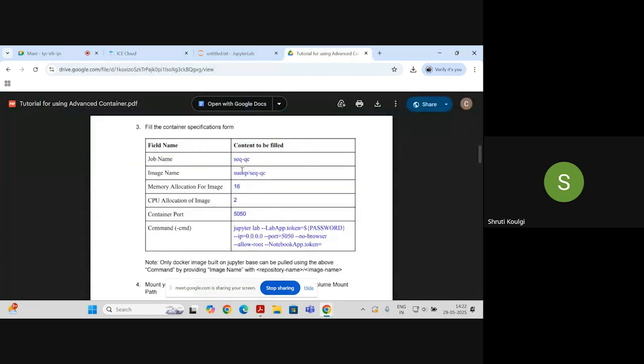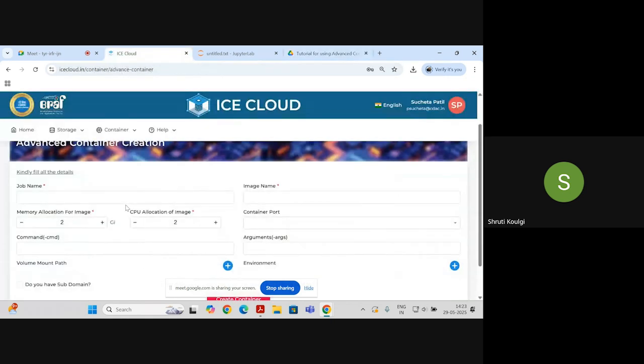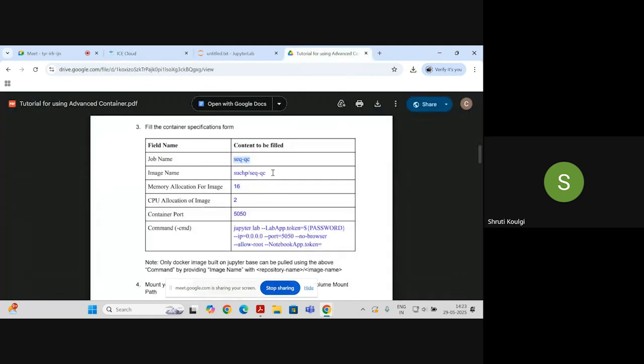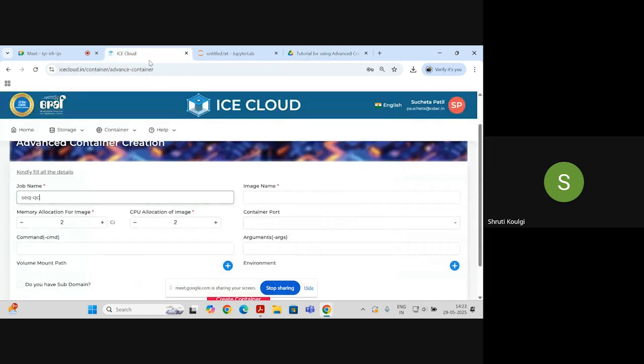Now I'm typing in the job name. Whatever has to be typed is in blue font. Copying it. Sequence QC. Now this is the container I have hosted in the Docker Hub in my own login, which is suchp. Therefore, this has to be copied as it is. So we are pulling a container which is outside of ICE Cloud, which is on the public Docker Hub.